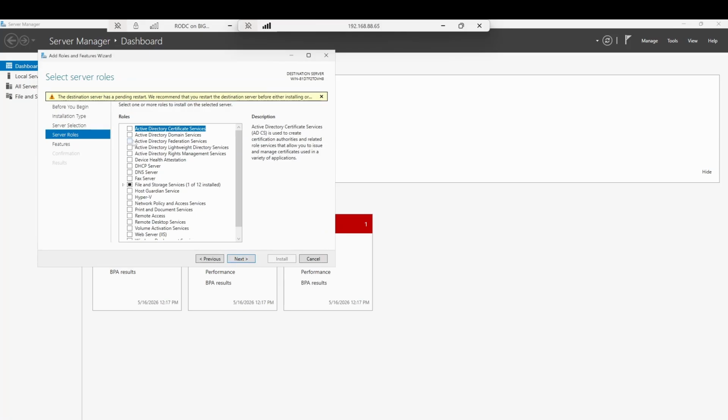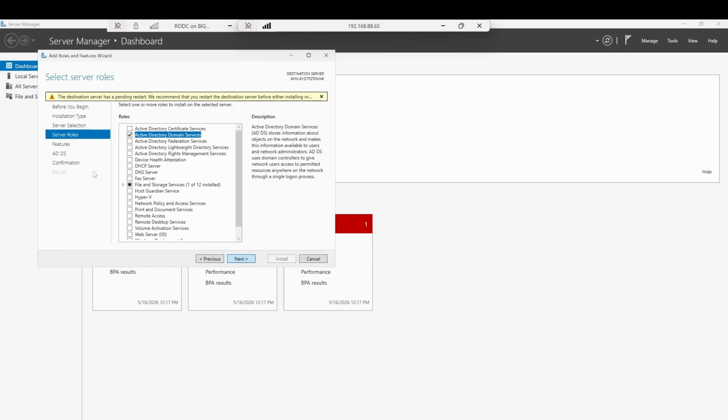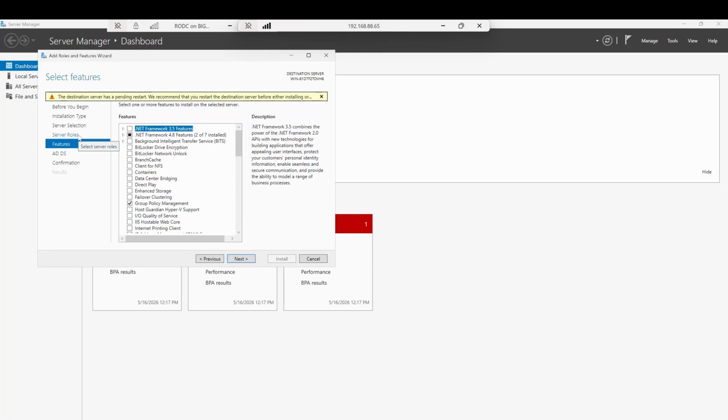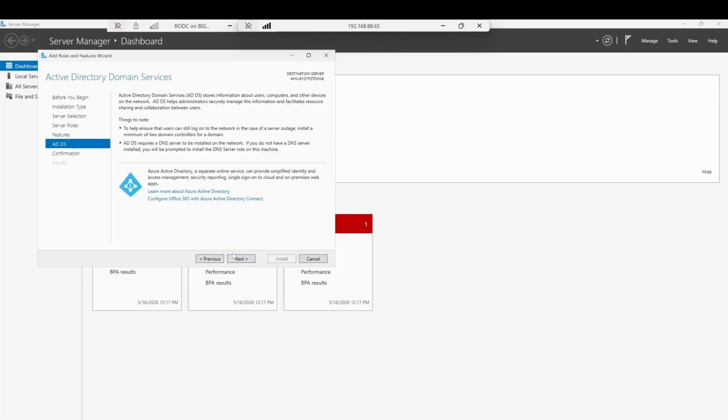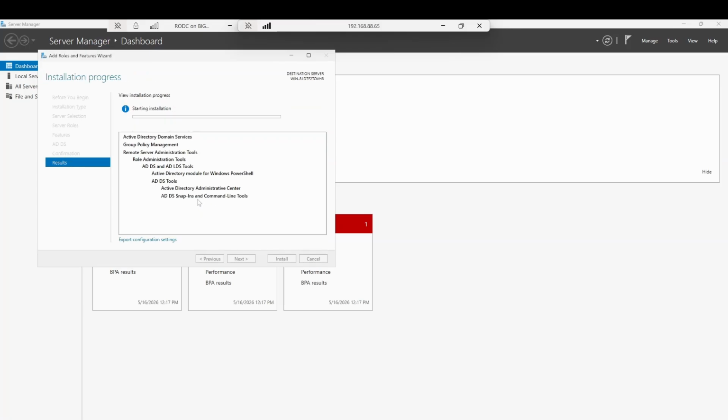I'm going to select Active Directory Domain Services and hit add features. And I'm going to hit next. So it's a role that we're installing, not a feature. So under the features tab here, I select nothing and I hit next. And I'm going to hit restart if required. We're in a lab, so that's no big deal. I'm going to install. While we're installing, we'll chat about it.